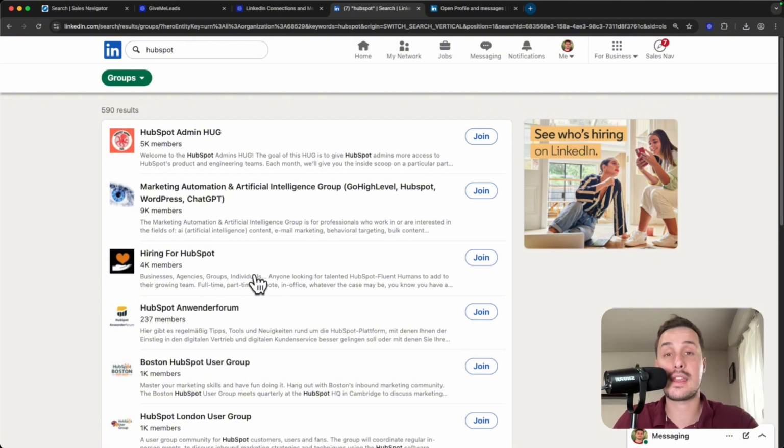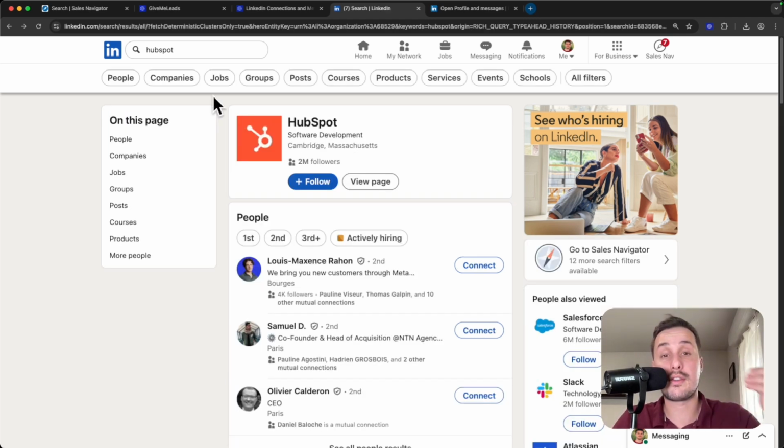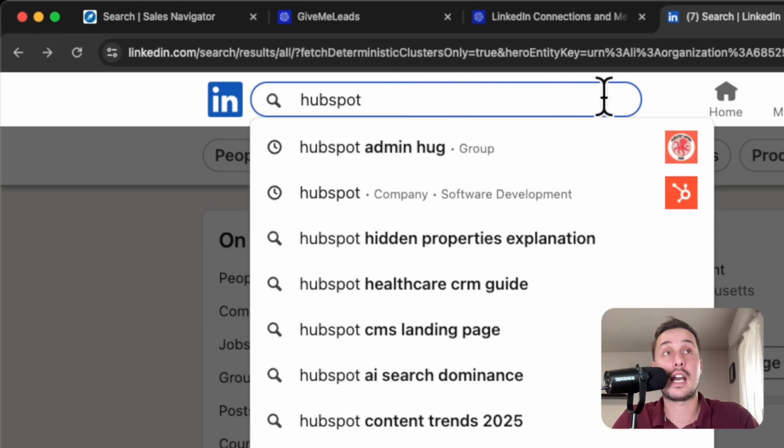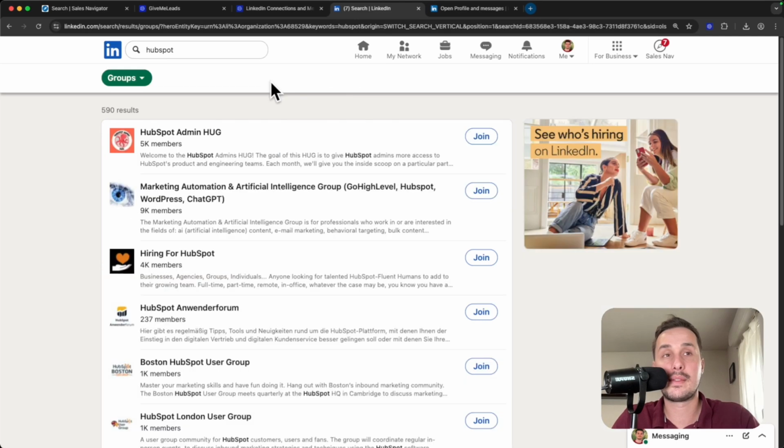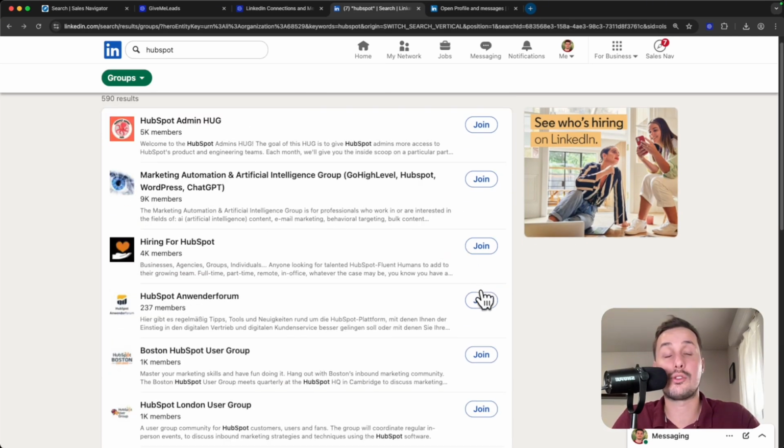Now, the next thing you can do to reach out to more people is to reach out to people who are in the same LinkedIn group as you. The first thing you need to do is join a group on LinkedIn. For that, you type a name, for example, HubSpot. Of course, it's always better if it's related to your industry. Then here you click on groups, and you will see some groups that you can join. Then you just need to click on join, wait a little bit, and most of the time you will be part of the group.